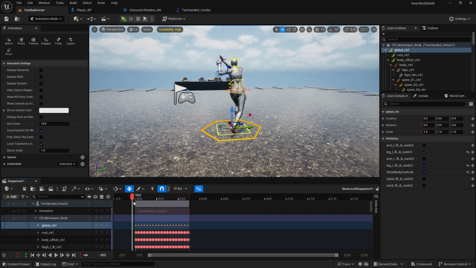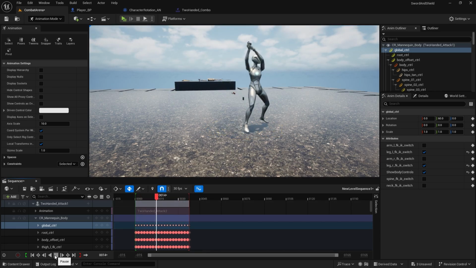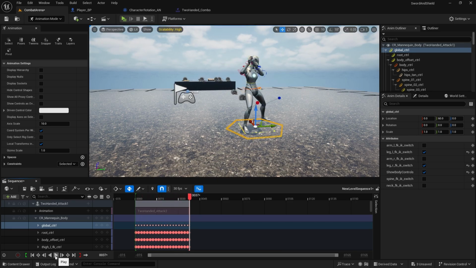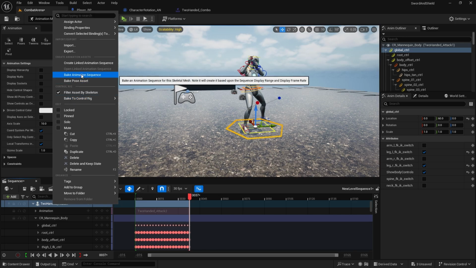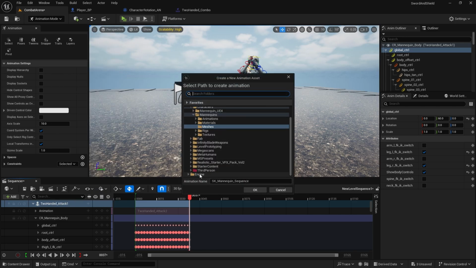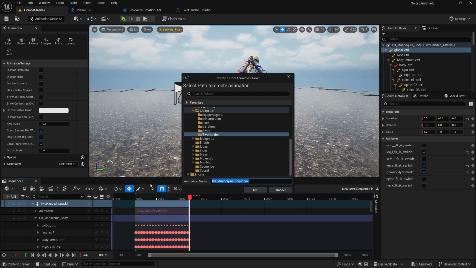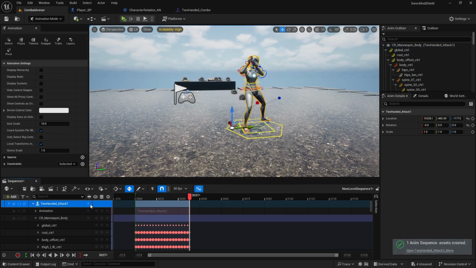Yeah. So you know, just a little step forward. Cool. So right click, bake control rig, sorry, bake animation sequence. Third person animations 200, and this one will be 200 underscore attack 2 underscore move. Okay, export animation.